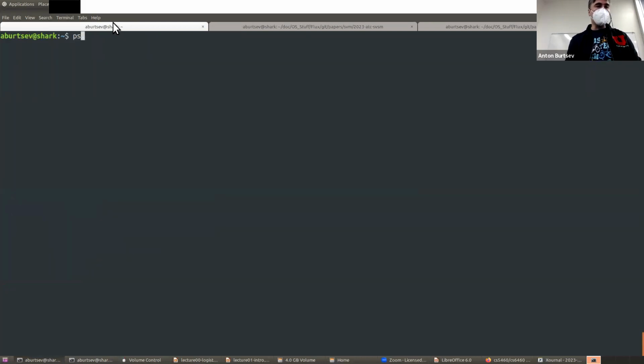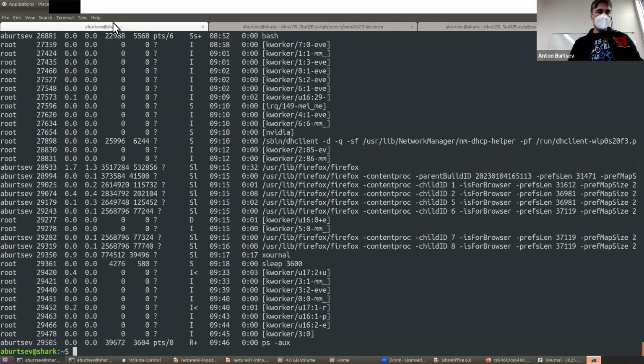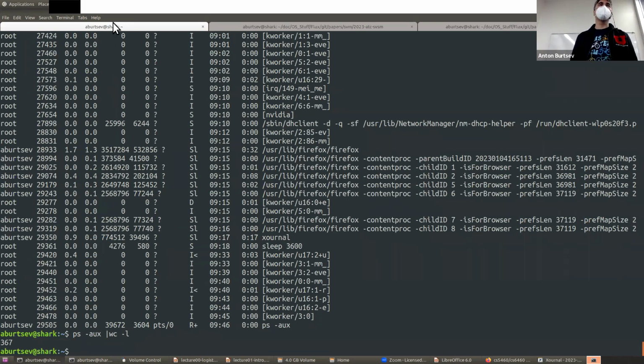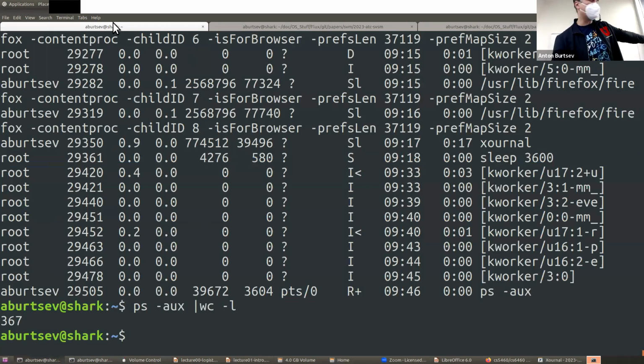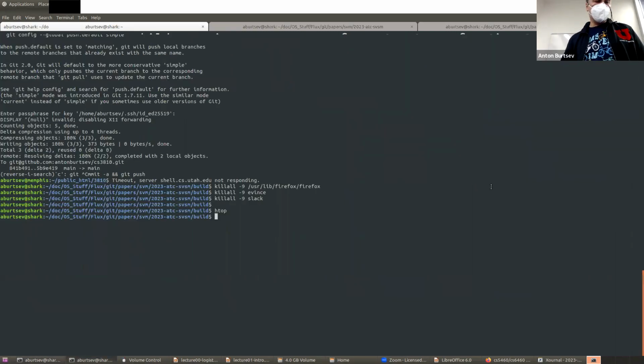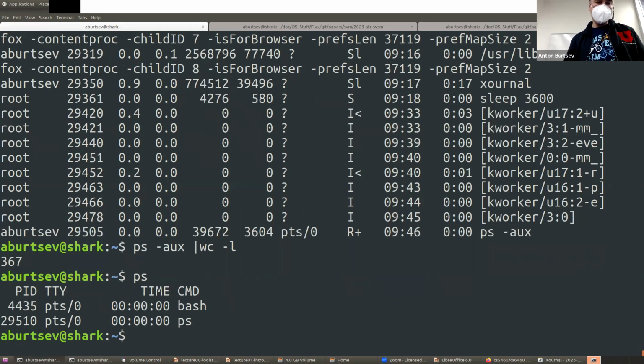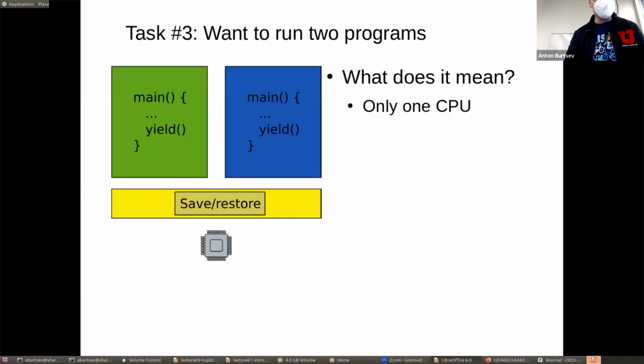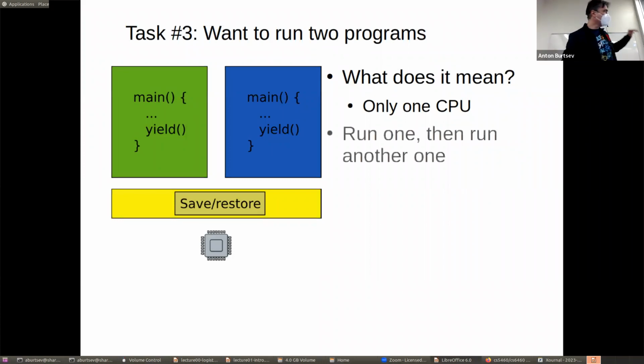So there's this ps, which shows all the processes in the system. And if I count the lines, it comes up to 367. So 367 threads of execution are running on my system right now. Why? We can explore what each of them is doing. Some of them are service threads, right? And myself as a user, this is this bash, but it doesn't matter. So anyway, we got the point.